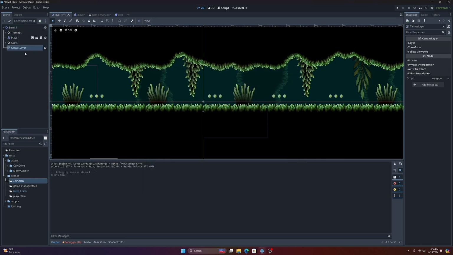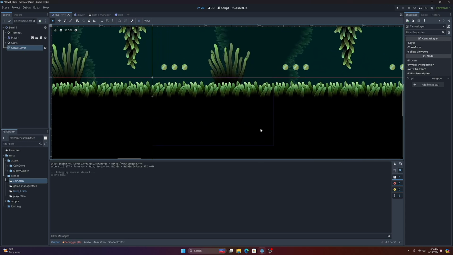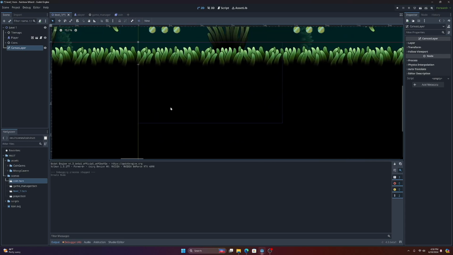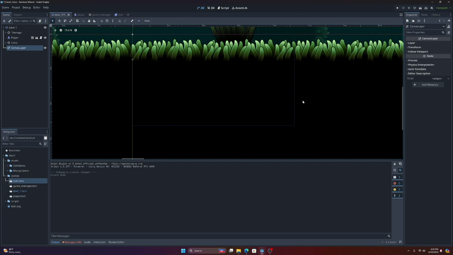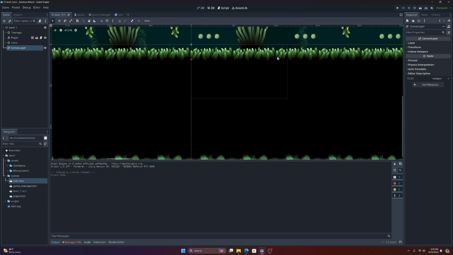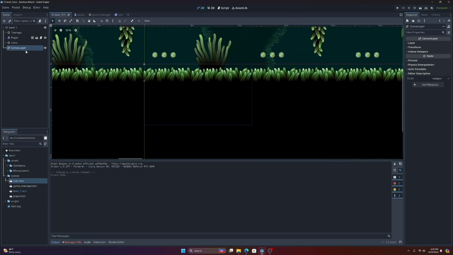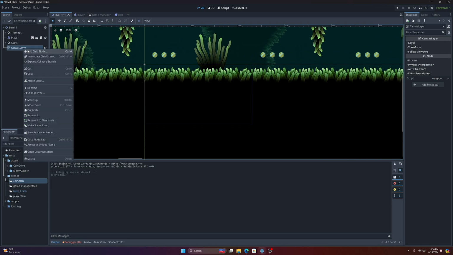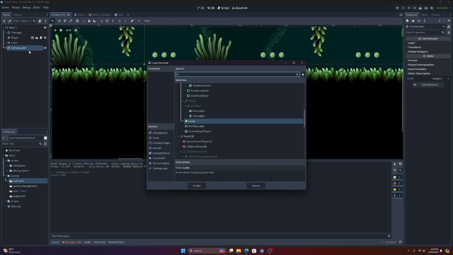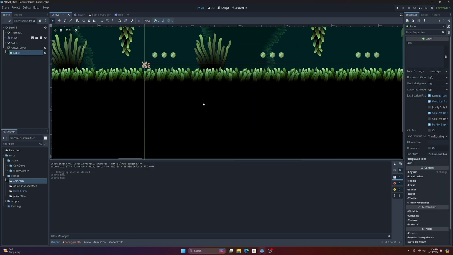And this is going to work as our interface. So basically, this blue line here represents the viewport. This is what you see on the screen. And you can come in here and add a child node. So in Godot, label is what's generally used for text.